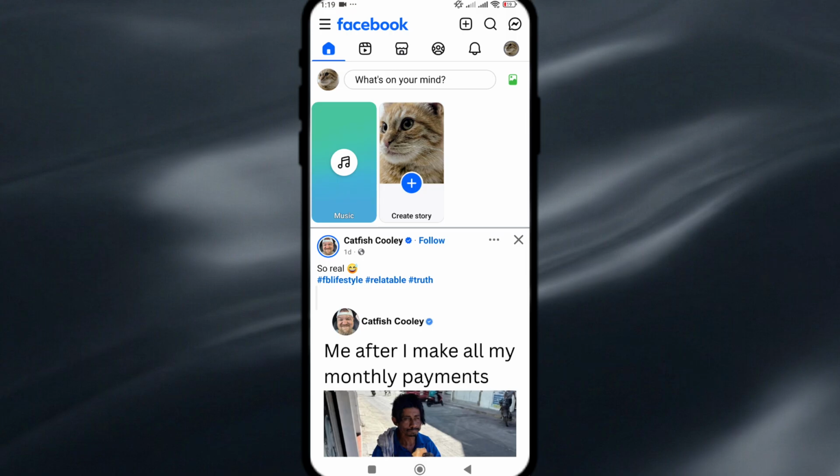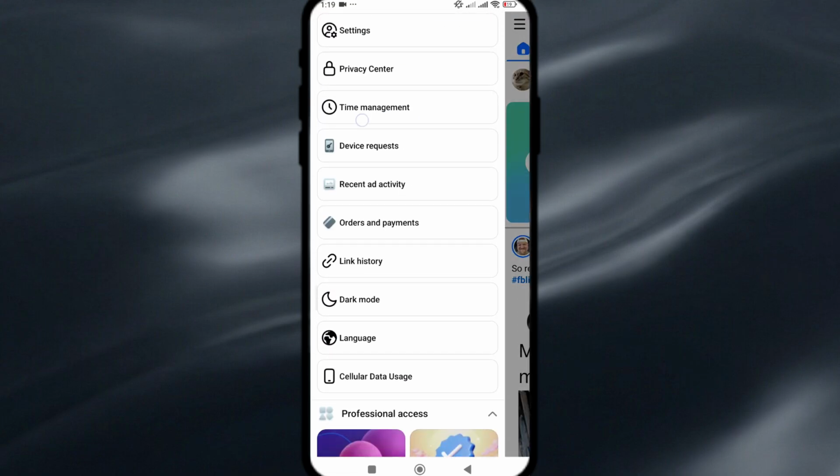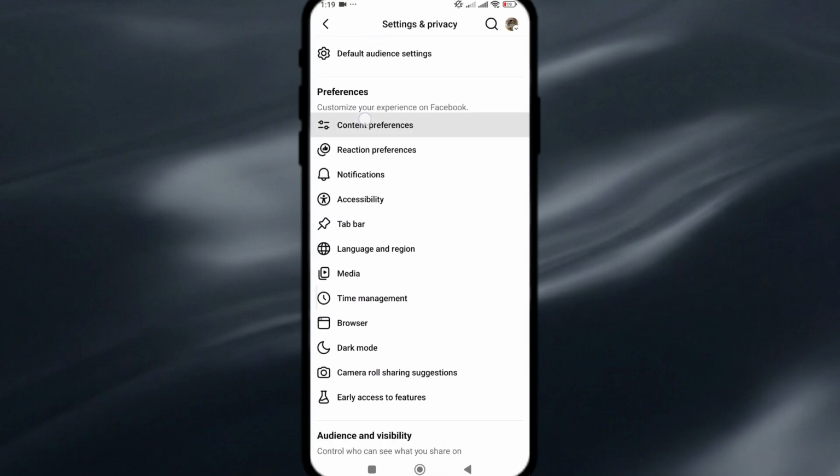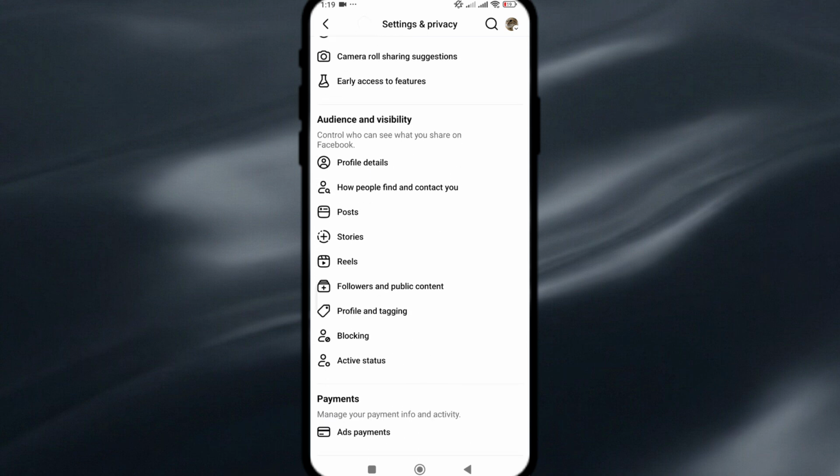If you want more control over tags in the future, you can go to Settings, then open Profile and Tagging and adjust who can tag you or review tags before they appear on your profile. That's how you can easily remove a tag on Facebook using the app.